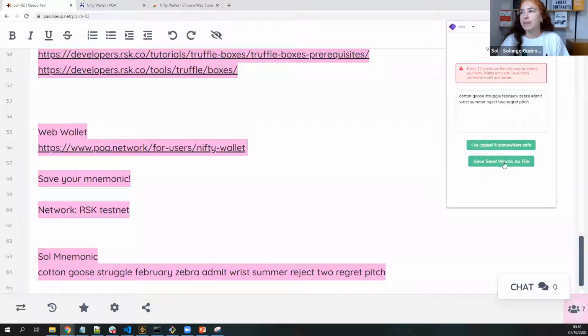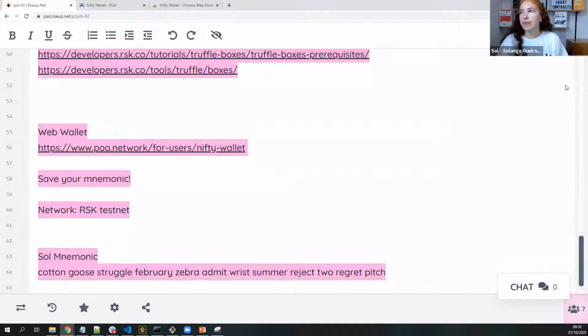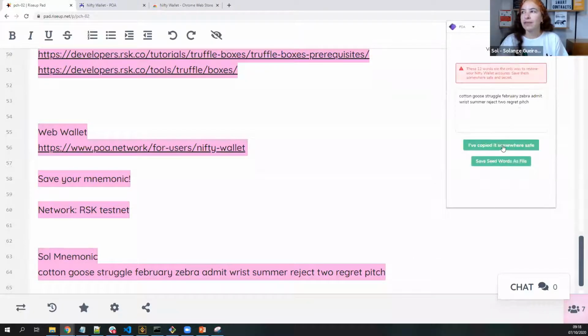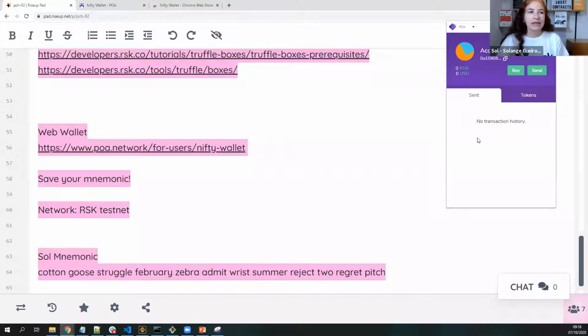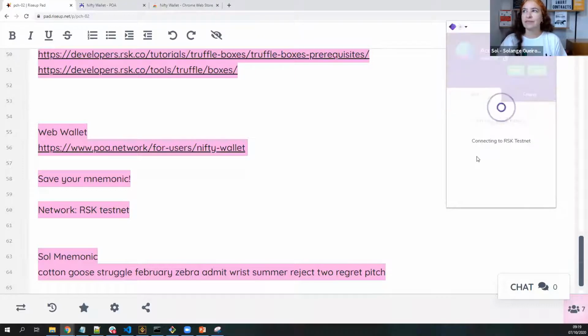I can download this. I do a download, so it's better. I have a download now. And I copy it. You are my friend, so you know my mnemonic. Here is the account. Nifty is built by POA. POA is a side chain from Ethereum, based on Ethereum. And we need to change it to RSK Testnet. So here I will choose RSK Testnet.